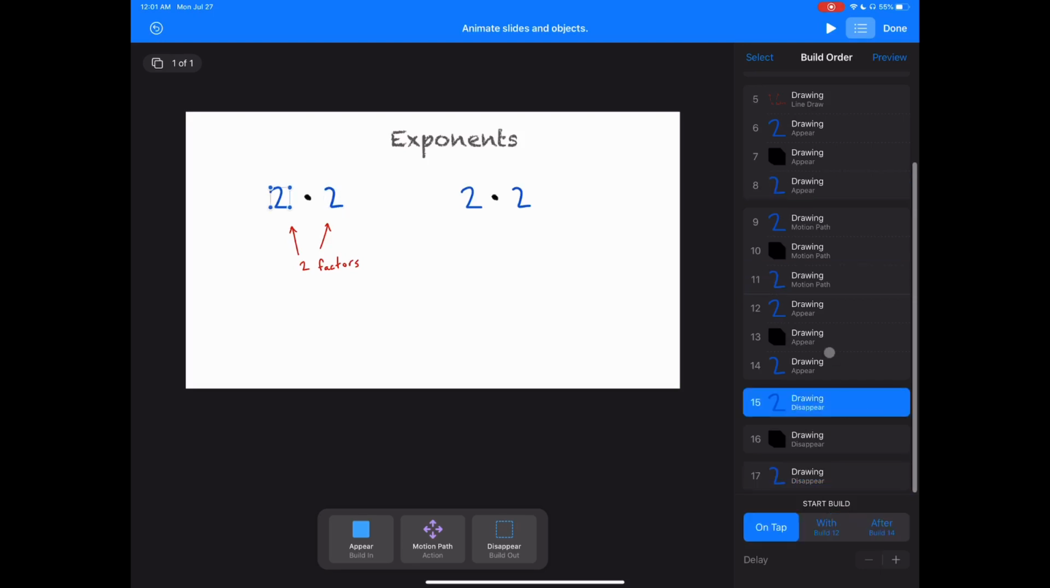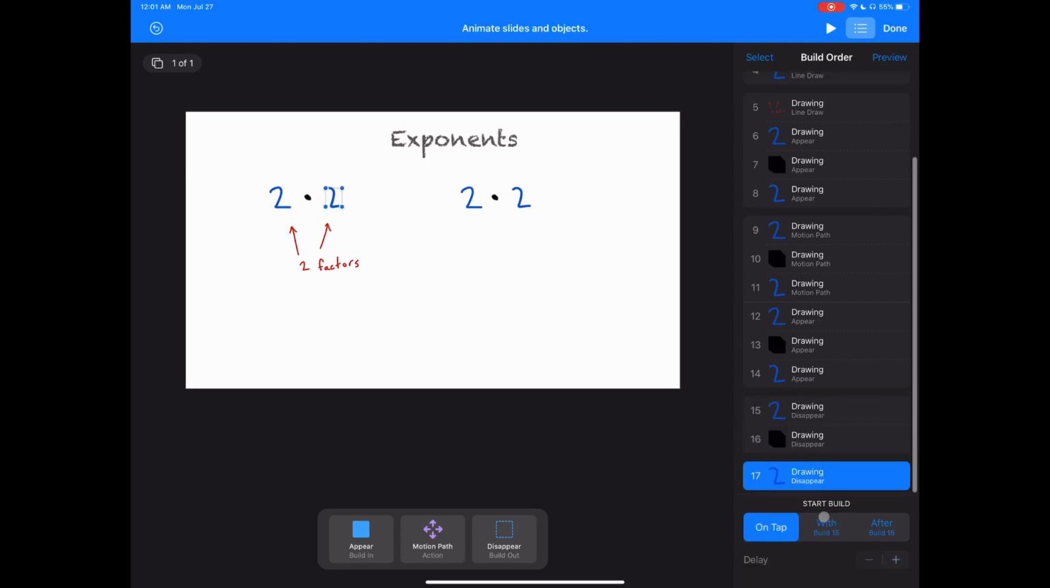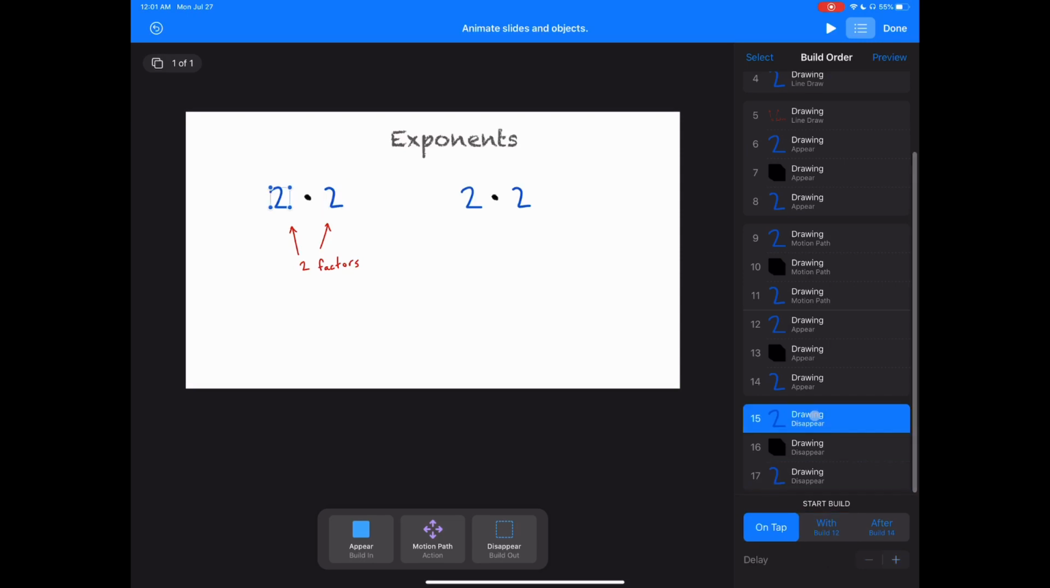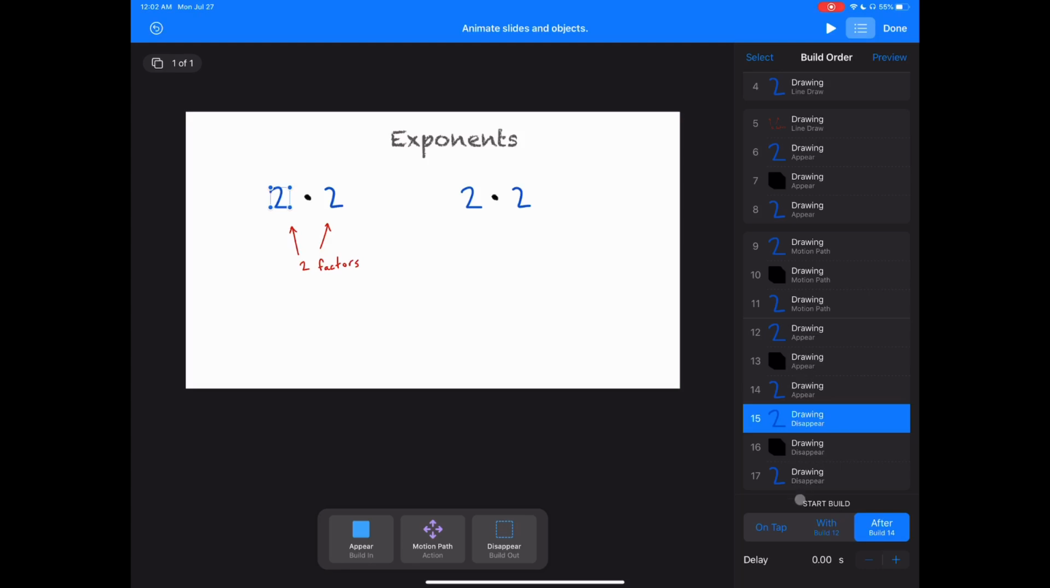I'd like them all to happen immediately after all of these appears happen. So first of all, I'm going to have them all happen together. I'm going to hit with, and then go to build 15 and say this needs to happen immediately after build 14. This is a lot of nitpicky animation to ensure that we don't have too many moving pieces, because I'm going to do one last bit of movement that I'd like to make sense and not be clunky or leave any pieces behind. So this will be an important step, and hopefully we can see why by the end of this.